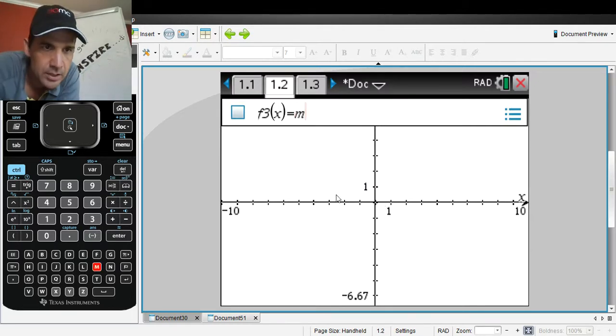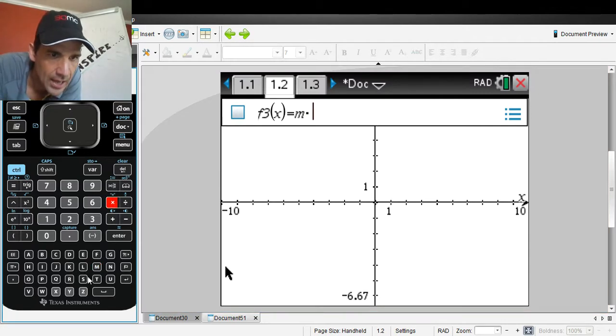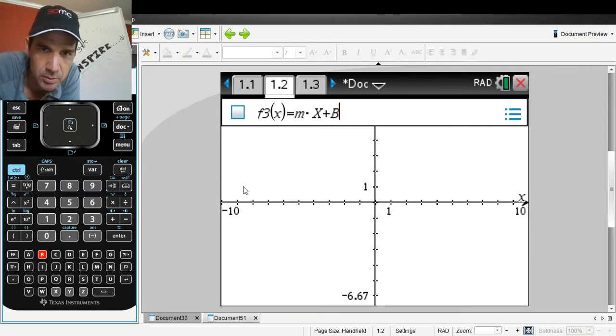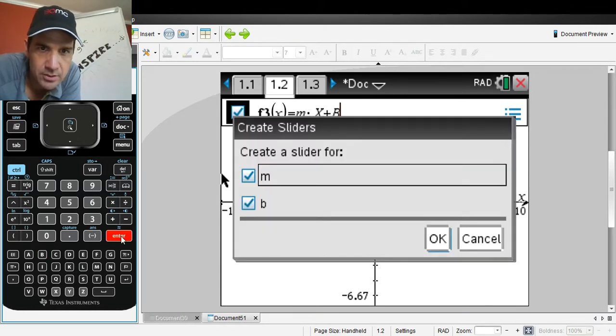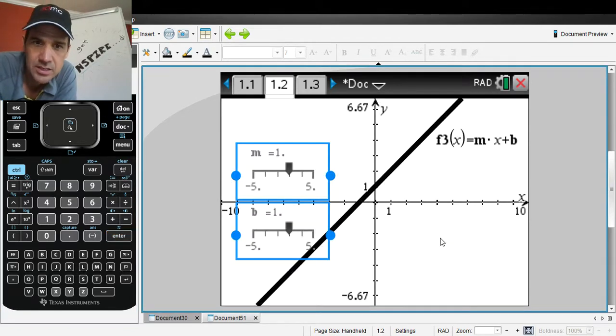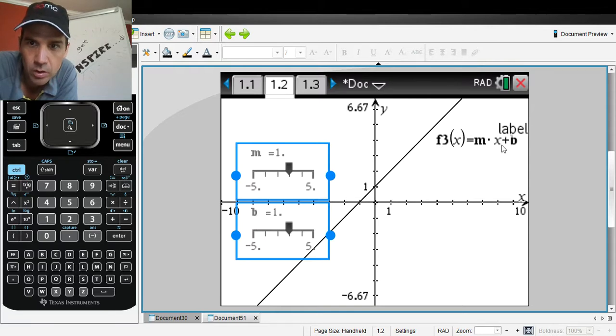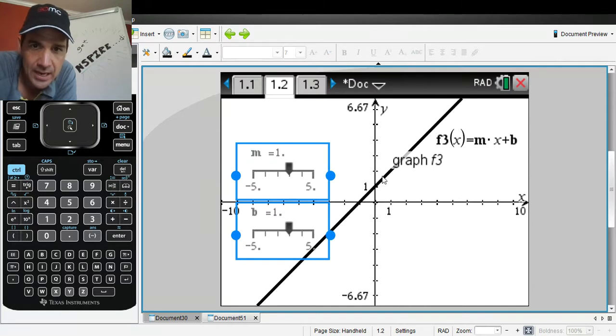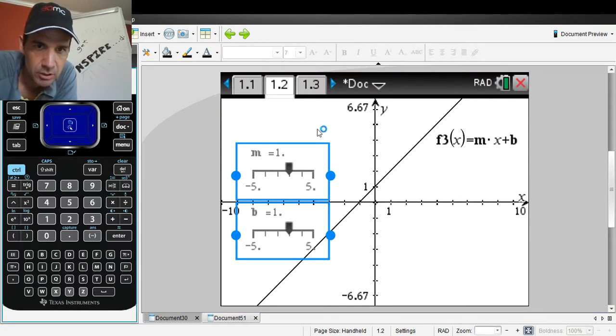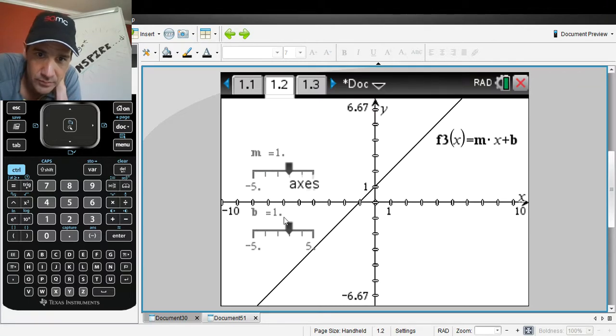I'm going to do it m times x plus, why is it always capital? I must be in caps lock. Plus b. It doesn't really matter. But when you hit enter, it's going to ask, do you want to create sliders for these? Yeah, I do. This is just kind of a cool way to analyze graphs. So here's your equation of a line in slope-intercept form. And now what I can do, again, you have to swipe this thing to be able to use it on a normal calculator. You swipe that, and so this is my m value. m equals 1, so that's my slope.